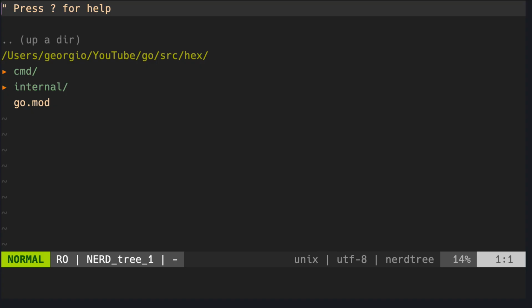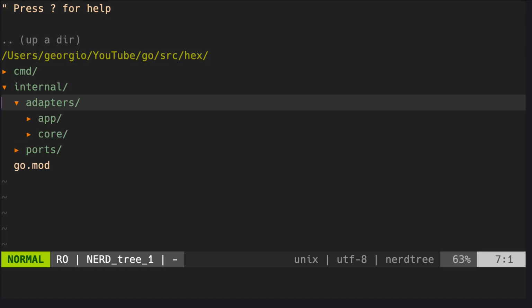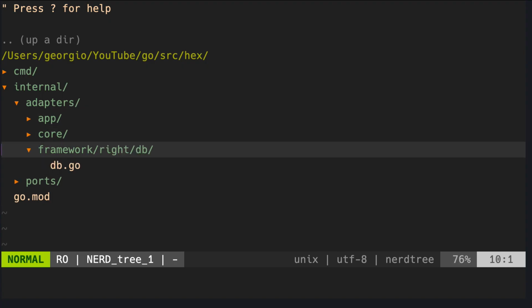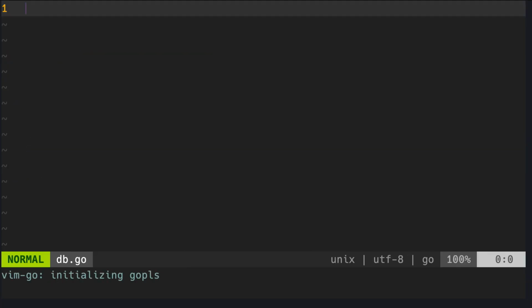Now we need to create our database adapter. So within internal adapters, we need to create a framework folder. So we'll do internal/adapters/framework. And within that framework folder, we're going to create a right folder. And we're also going to have a left folder, but we'll get to that folder when we add gRPC. But for now, we're just going to create the right folder, and the right folder is going to contain a DB. And then within that DB folder, we'll have our db.go file. So we have framework, right, DB, and db.go.